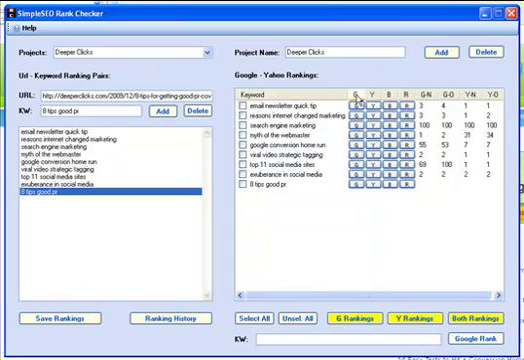G stands for Google, and when you click on this button for a specific keyword, this automatically retrieves the current ranking. The same for Yahoo. This would retrieve only the Yahoo ranking. This would retrieve both rankings, so the B stands for both. And the R button retrieves a ranking history for the specific keyword. We will look at this a bit later.